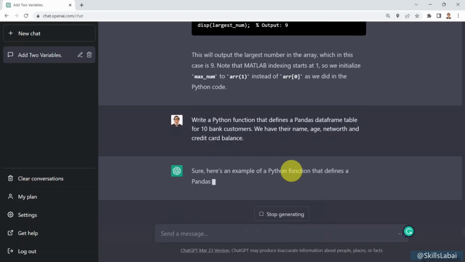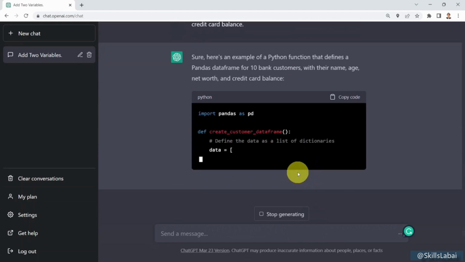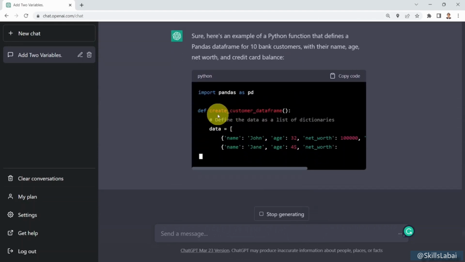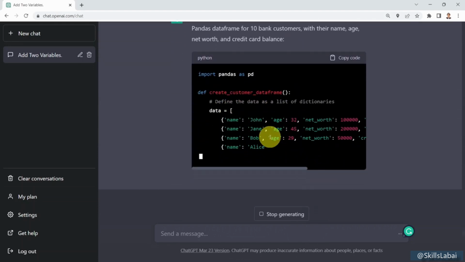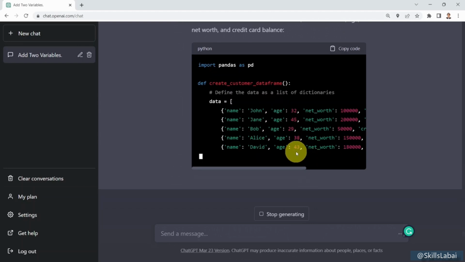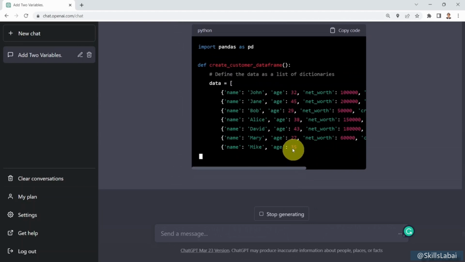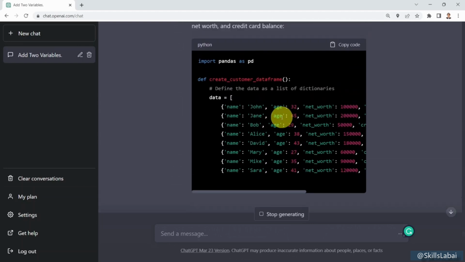So if you press enter, here we go, it's going to tell you certainly. And here it defines a function, they call it create customer data frame. And it's also generating names for the customers. So again, pretty incredible. You can see that I specified only 10 customers.